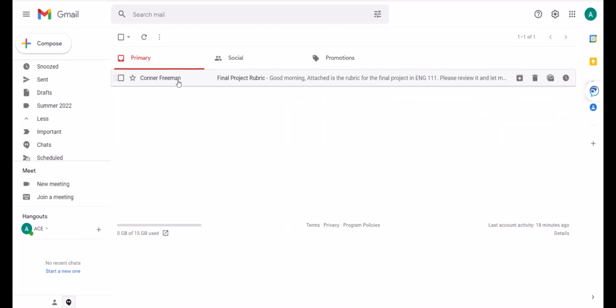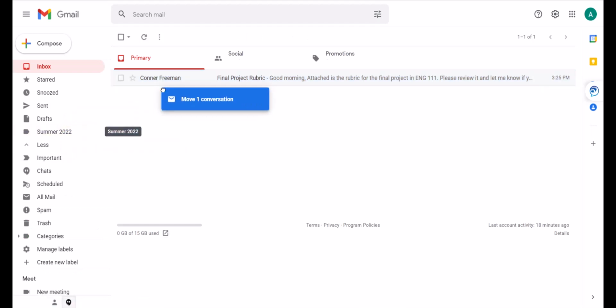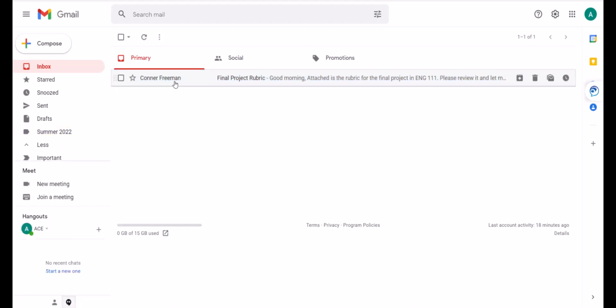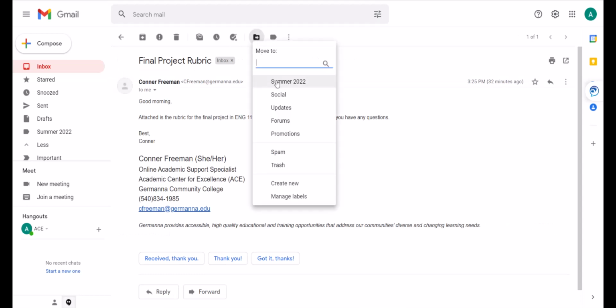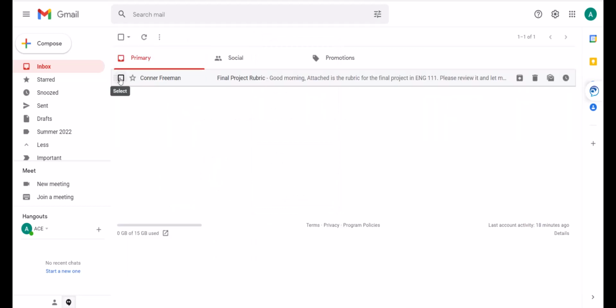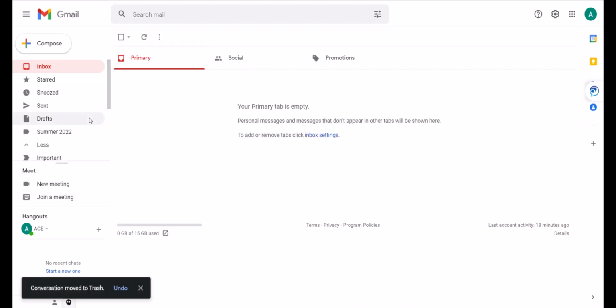When you receive an email, simply click on it to open it. To move it to the appropriate label, either click and drag the email to the label on the left, or click the Labels button and select the appropriate label when the email is open. If you want to move or delete emails in bulk, you can click the checkbox to the left of the email. To delete selected emails, click the Trash Can button.